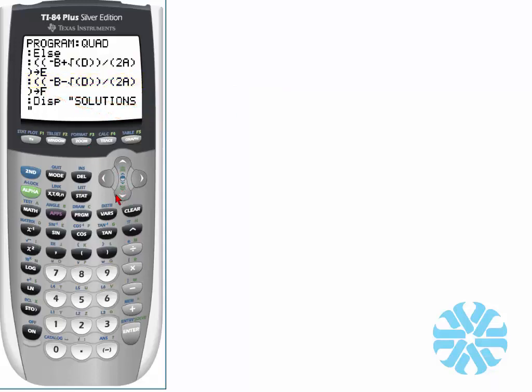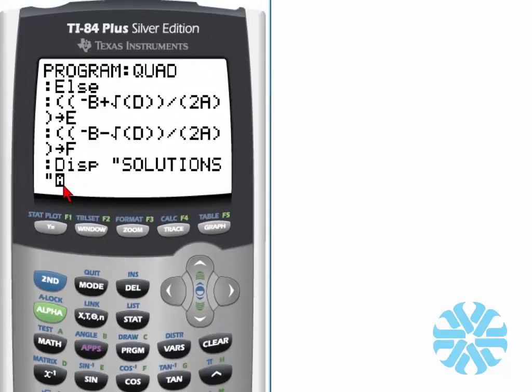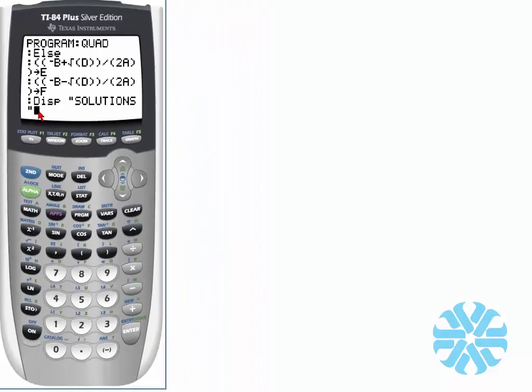So I'm going to separate this with a comma. You notice right here you have a little A flashing. That means you're still in the alpha lock mode. So if I hit alpha again, it goes away. Now I can select the comma and then enter in E. So alpha, E, and then separate that with a comma, and then alpha F. And then select enter.